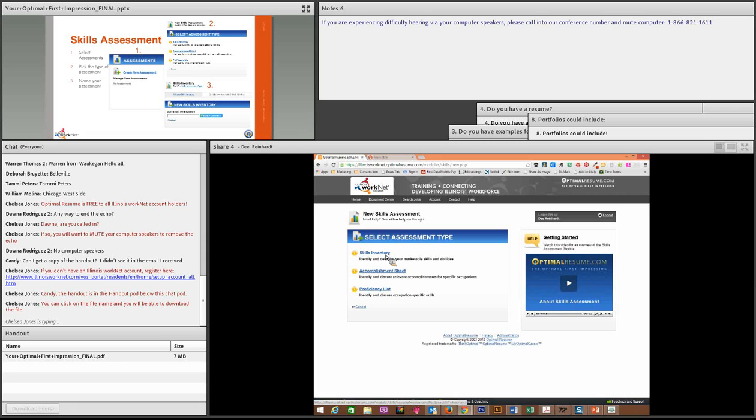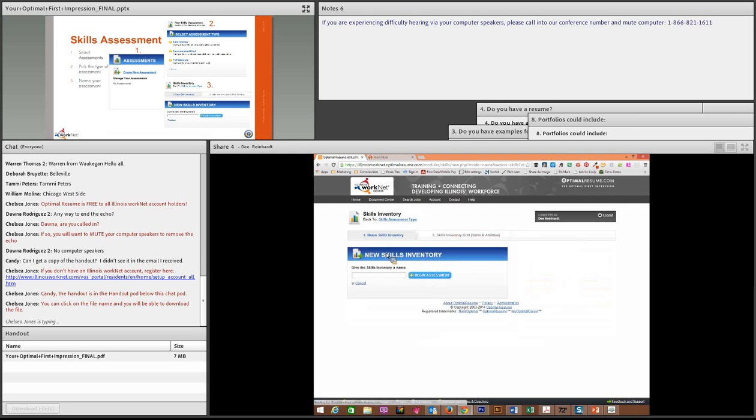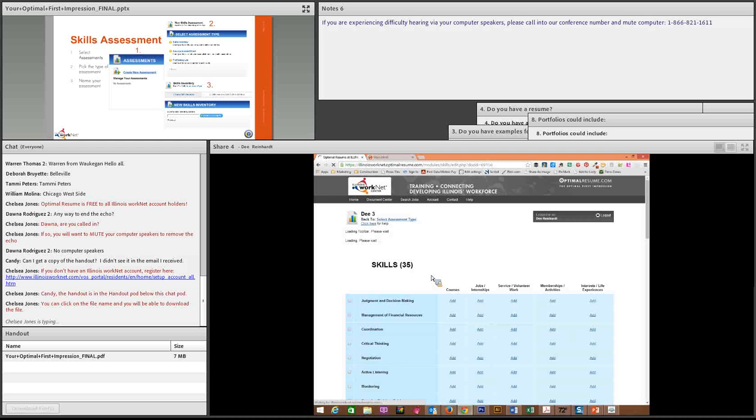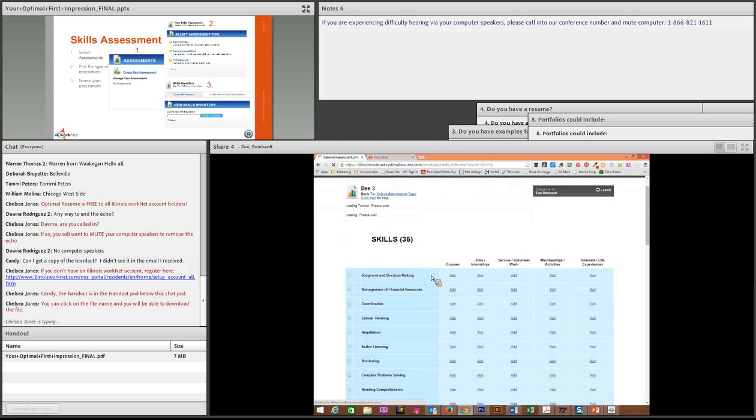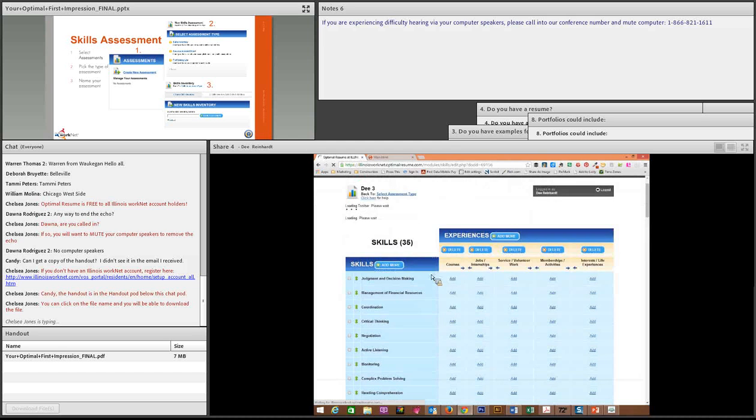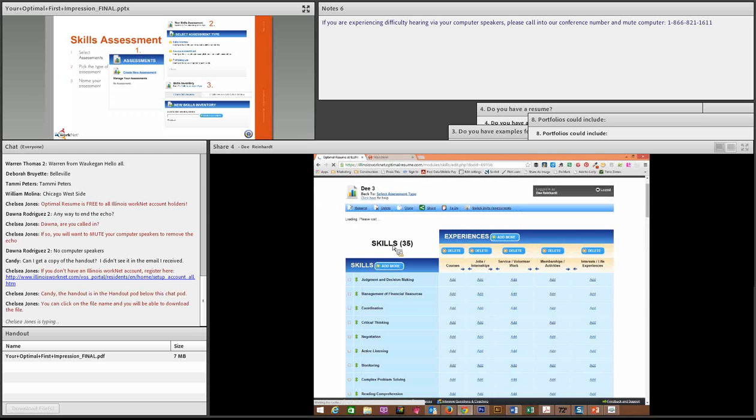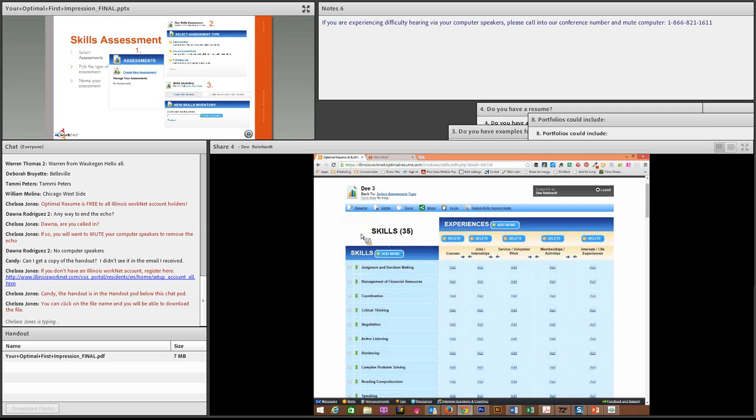So let's start with the skills inventory. And we can give it a new name. We're going to just call this D3. And as you go through the assessment, it gives you a listing of skills based on the type of career that you had selected when you initially set up your profile.